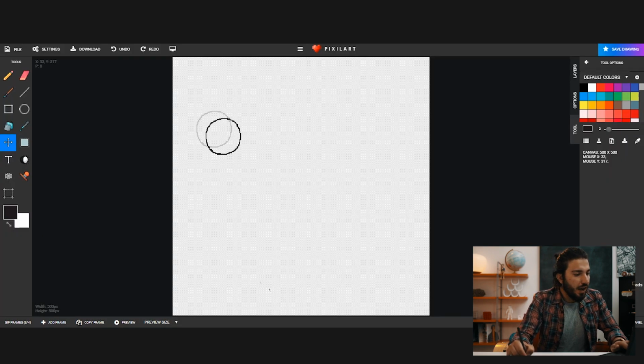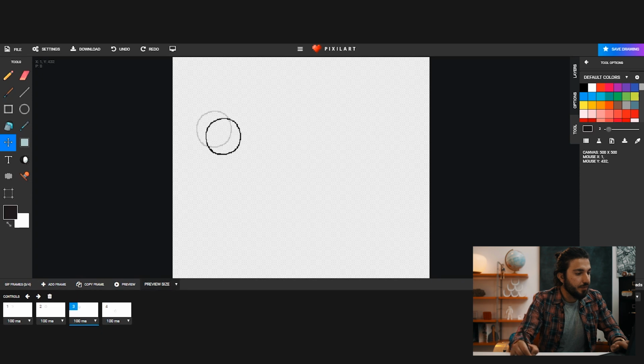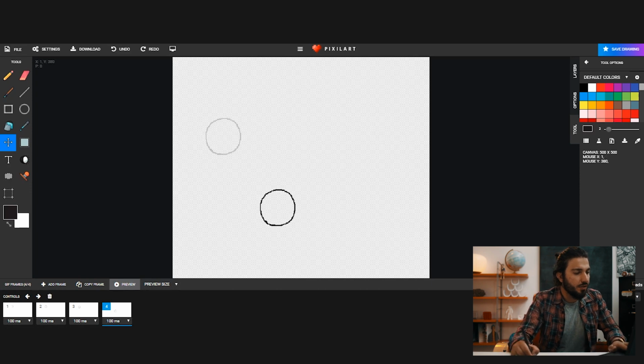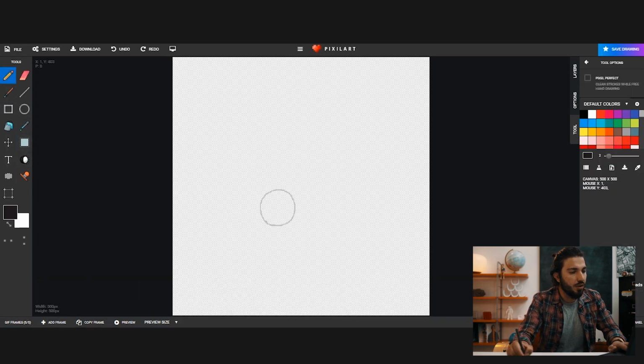When it's hitting the ground, what's gonna happen is now my ball is gonna be squashed, right? So I'm gonna add frame. Now I'm gonna squash my ball when it's hitting the ground. So let's just draw a ball hitting the ground like that and squash it.